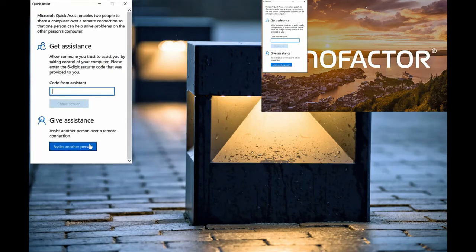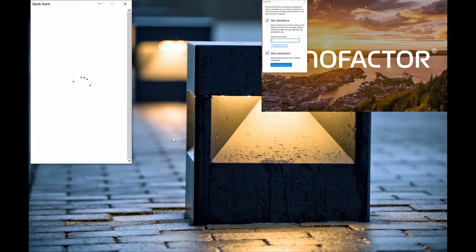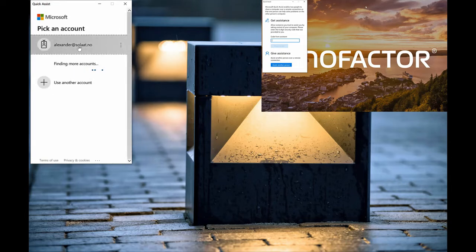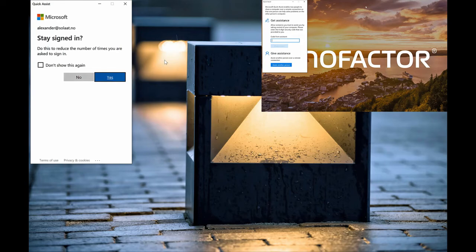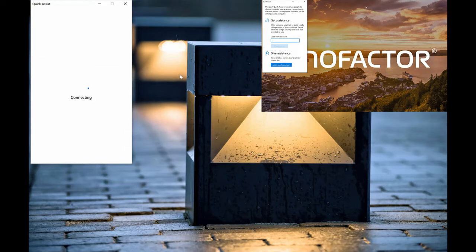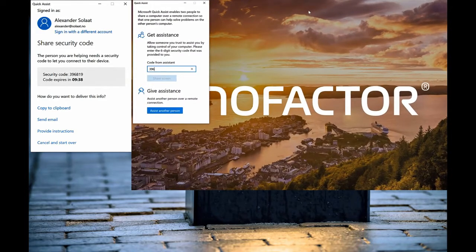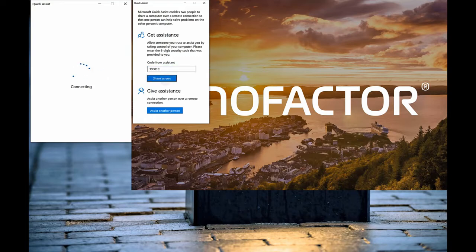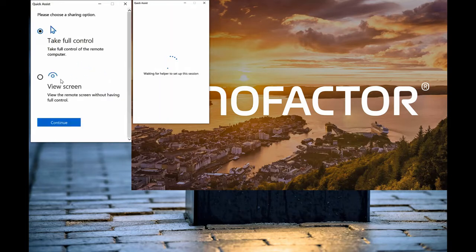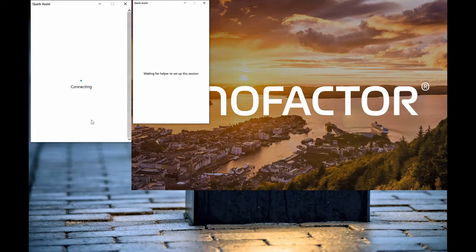This is my friend here. He needed help. So you can see he's in a current state and it says Get Assistance. On my computer, I sign in, type my Microsoft account or Microsoft Azure Active Directory account, and I sign in. I provide him with that security code, and he types that in. You could either copy it to clipboard, send it as an email, or provide instructions over the phone. He types in that PIN, which is generated every time you log into the application. I could select take full control or just view full screen just to see what's happening.